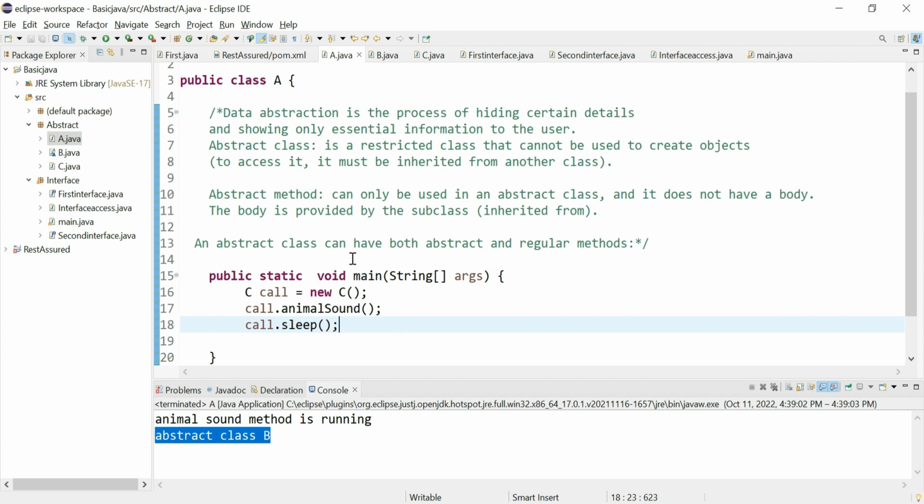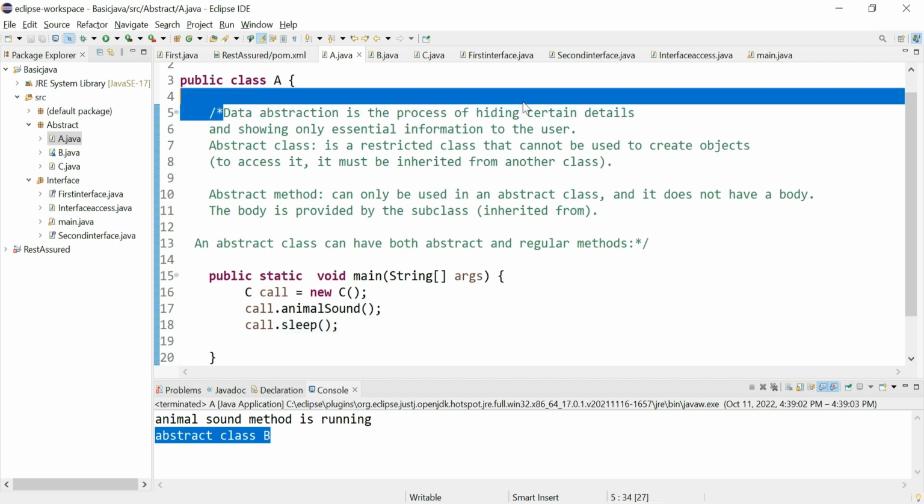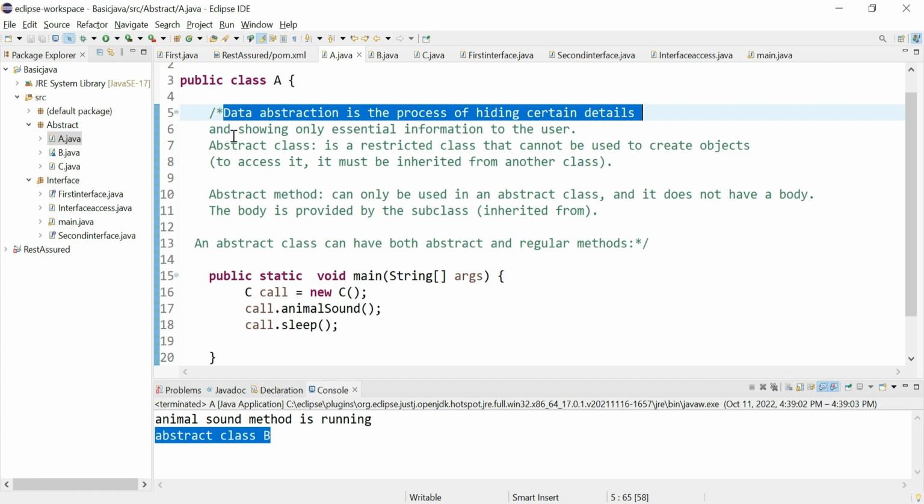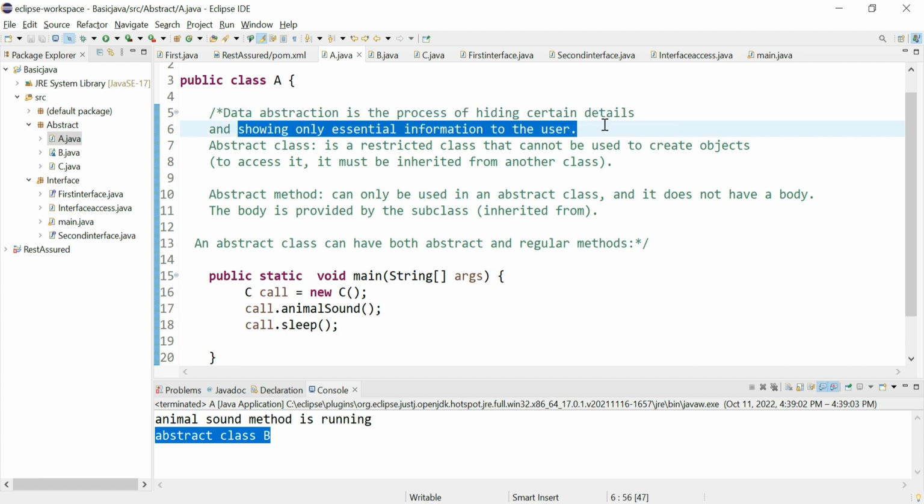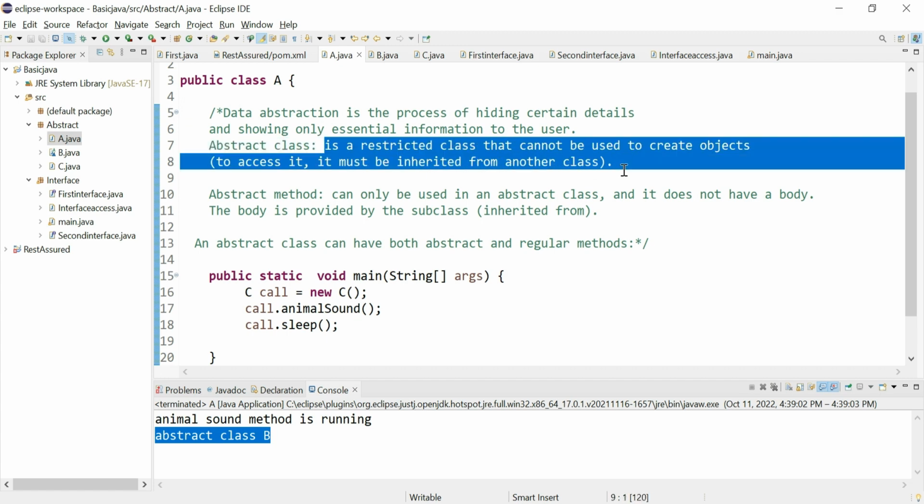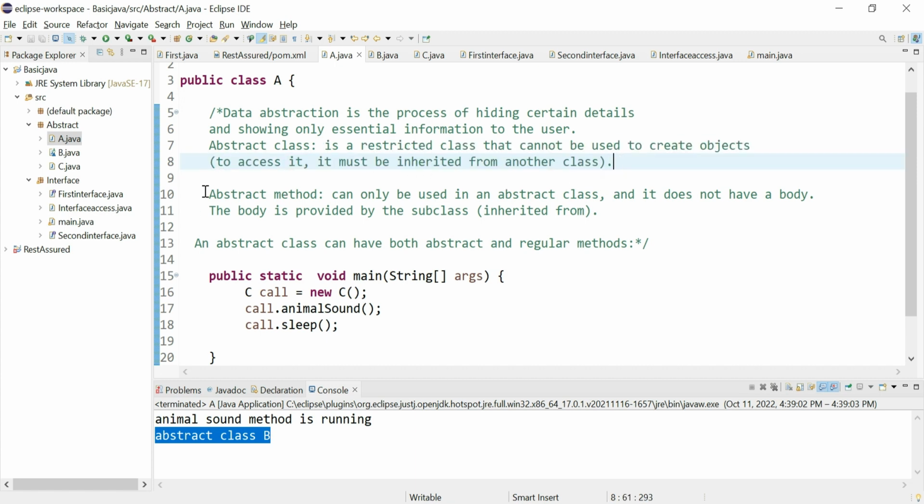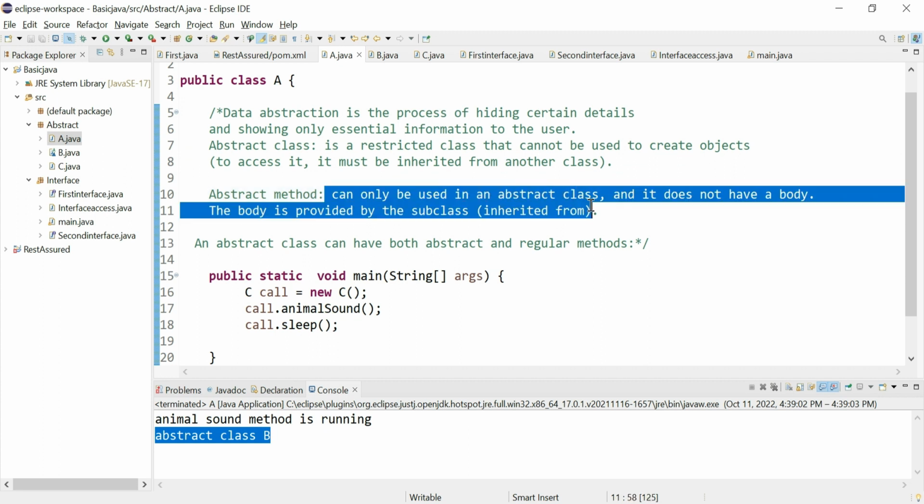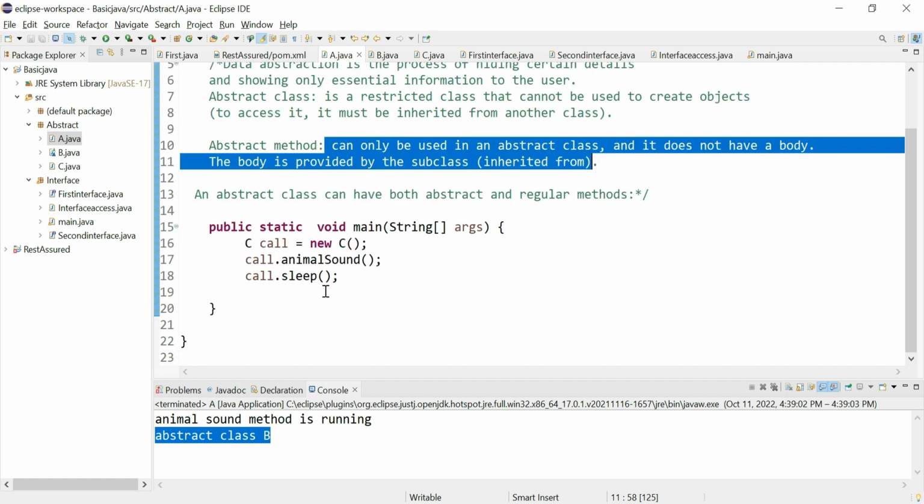So this is what abstraction is. We have the important points. First, data abstraction is the process of hiding certain details and showing only essential information to the user. Next, an abstract class is a restricted class that cannot be used to create objects, and to access it, it must be inherited from another class. And an abstract method can only be used in an abstract class, and it does not have a body. The body is provided by the subclasses.